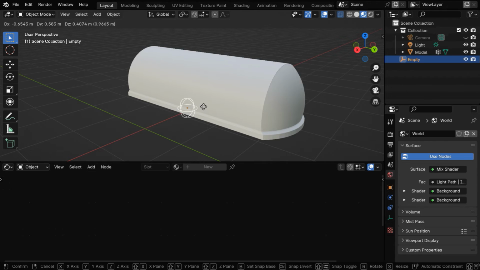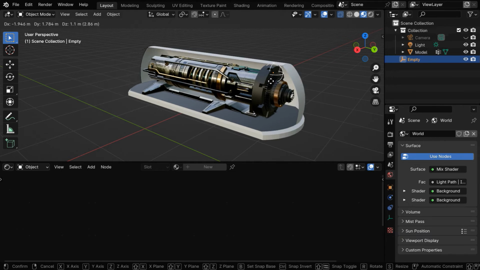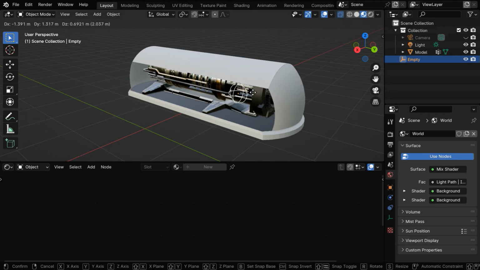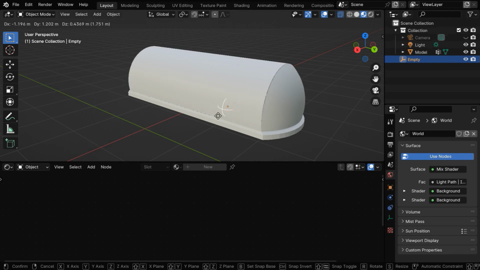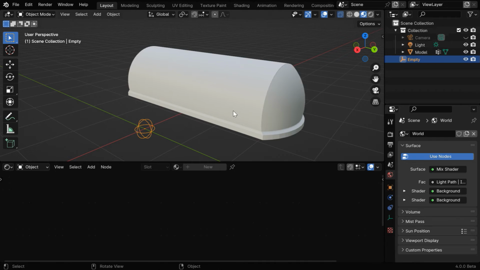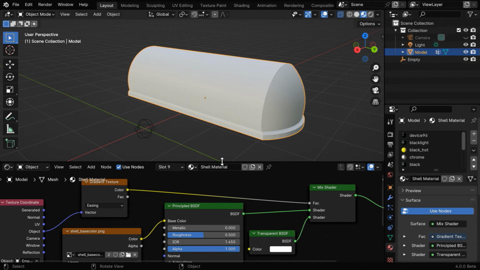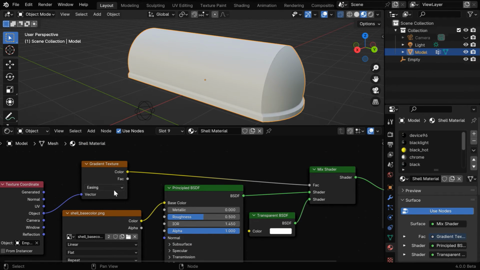If we grab and move our empty along this direction, the cover or the shell will become transparent along its width. So this is another way of making some part of an object transparent, so that we can clearly see through it. But that's not all. We can do one more thing. Instead of easing, let's select the quadratic sphere option.